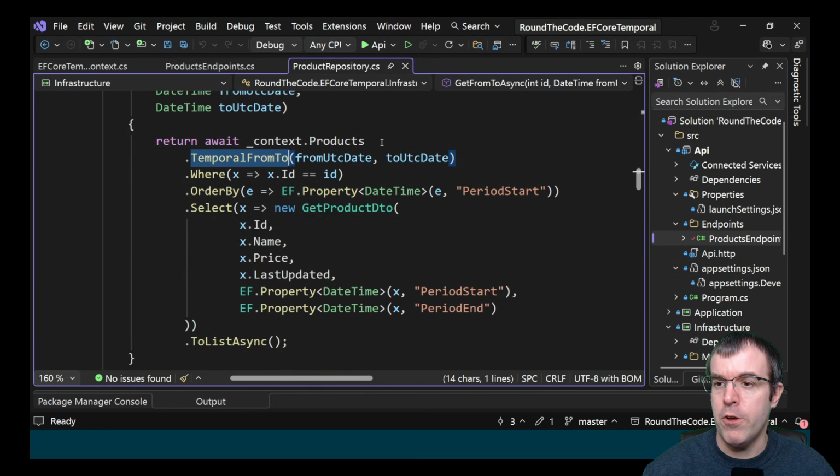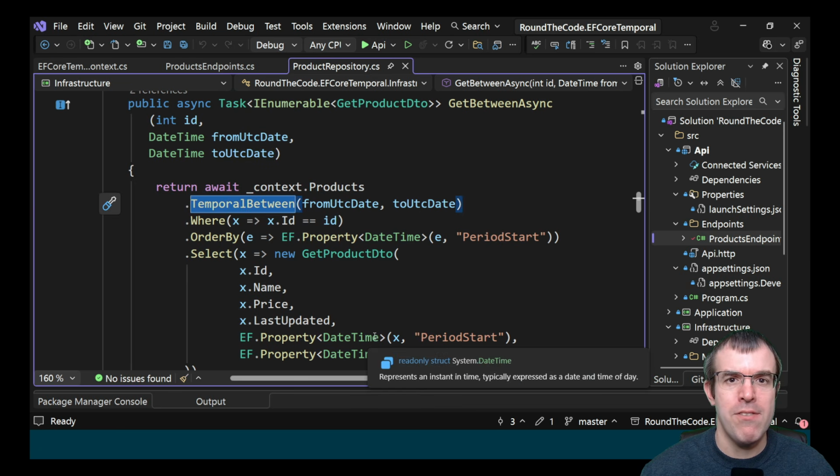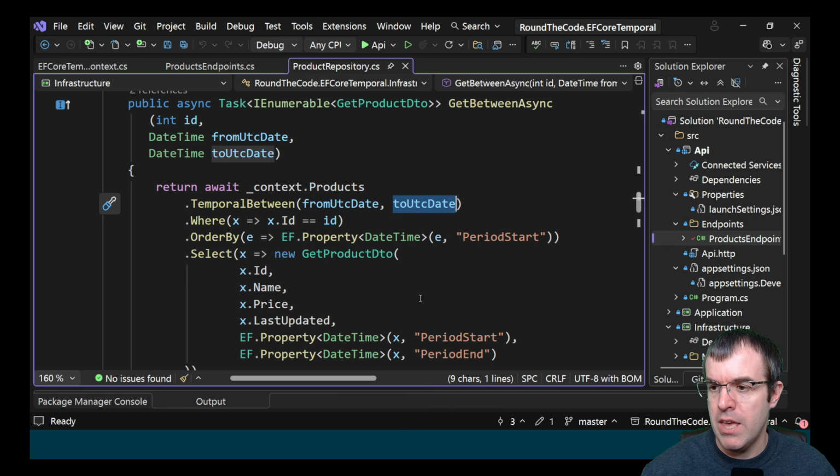With temporal from to, you specify a date range. Now this will return all the records that fall within that date range. However, these dates are exclusive. So if a record ends at the exact same time as the date range ends, it won't return in your query. Temporal between is almost the same as temporal from to, but with one very subtle difference. If a record starts at the same time as the to date range, it will be included in the results. This is the opposite to how temporal from to works.